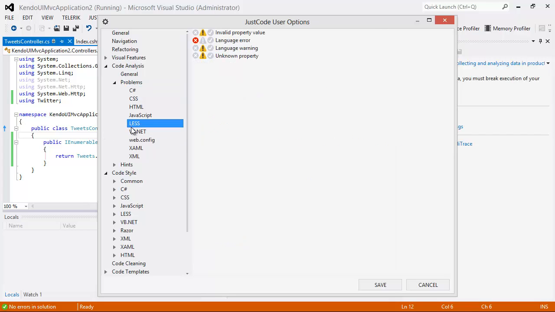All right, let's take a look at this. So we have a few options here right now. Invalid property values, language errors, these are definitely errors. Some warnings and unknown properties.